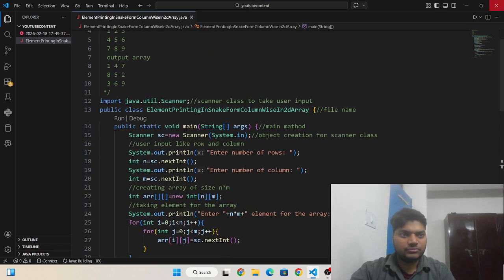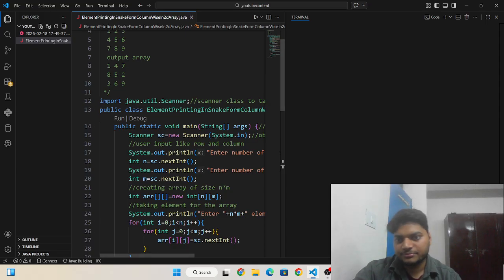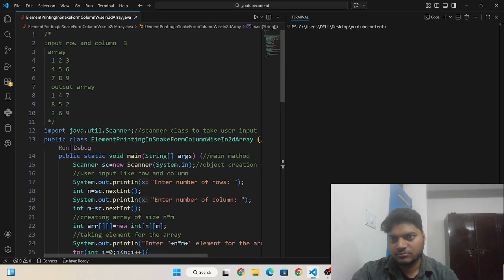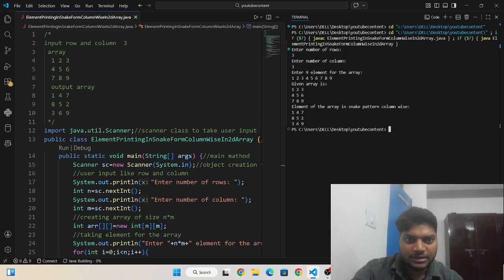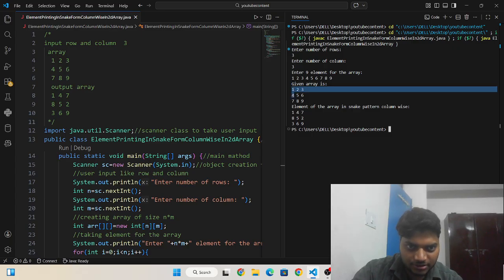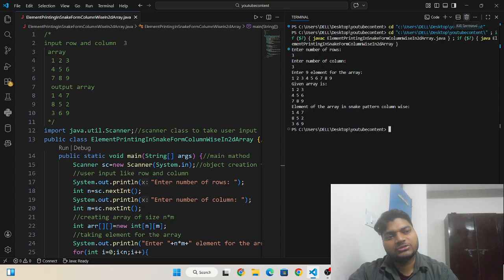I need to write the number of rows; I am entering 3. Number of columns, I am again entering 3. Enter 9 elements for the array: I am entering 1 2 3 4 5 6 7 8 9. You can see the given array is 1 to 9, and the elements of the array in snake pattern column wise are 147, then 852, and then 369. So it is working perfectly, guys.